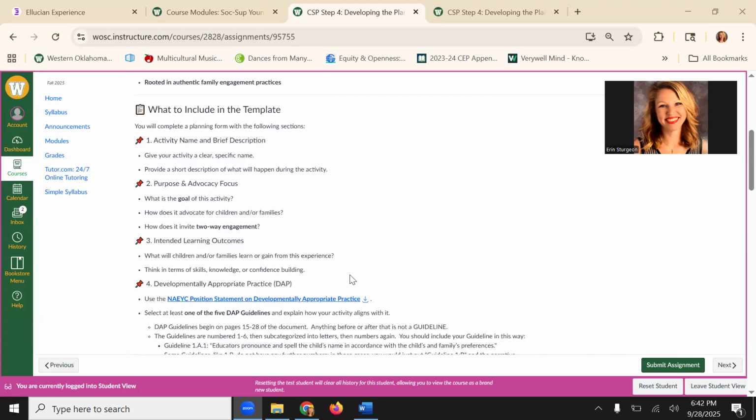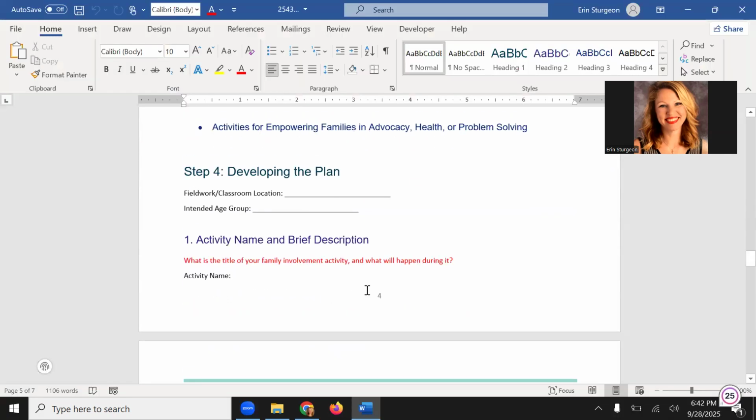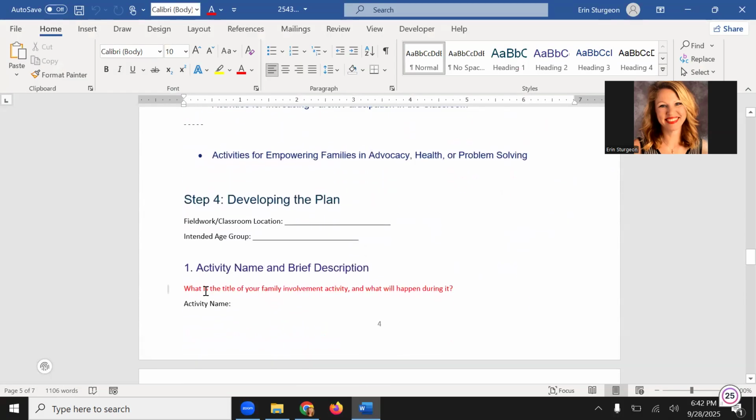So what to include in your template is the name of your activity with a brief description. So if we look at the template, here it is. But before number 1 on the template, you need to fill this in. Field work, classroom location, so where you work, basically the name of your center, and the age group that this is intended for. Obviously, it's intended for parents, but they're parents of what age group? And the children will be involved too, so whatever children you work with. And then the name and brief description.